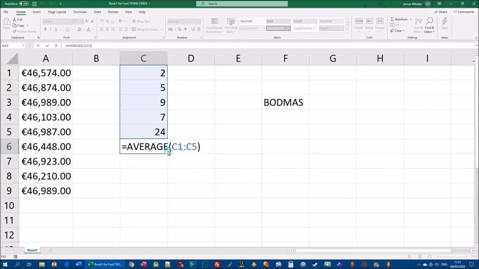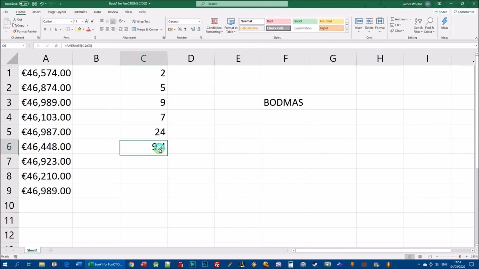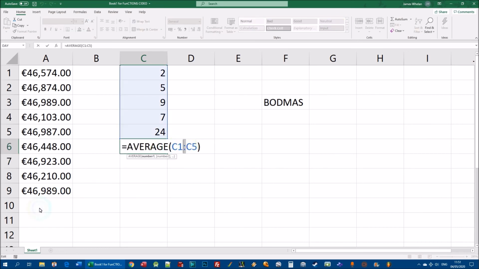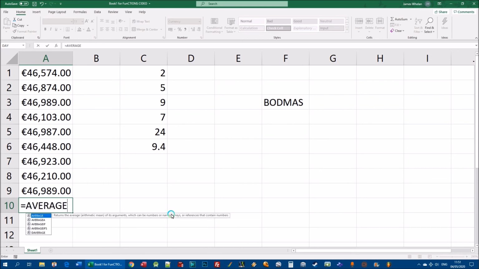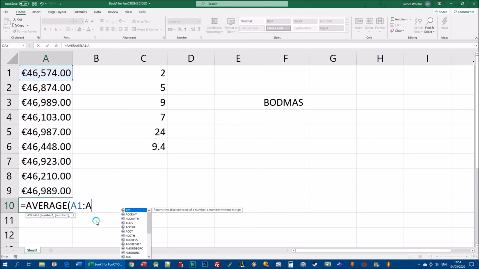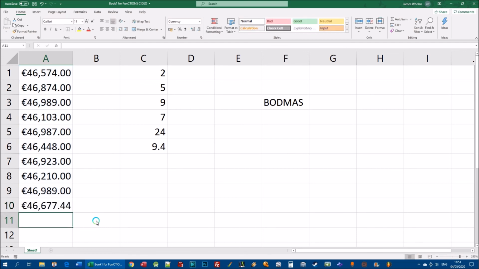Let's have a look at it again. Equals average, and then in brackets, the first value in your range, separated from the last value in your range by the all-important colon. Let's do it over here, and let's see what answer we get. Equals average, round bracket. Now this time we're in the A column, so we want to be careful. A1 colon A9. And of course we've opened a bracket, so we need to close a bracket, and that's it. Equals average A1 colon A9. Let's press enter and see what we get.